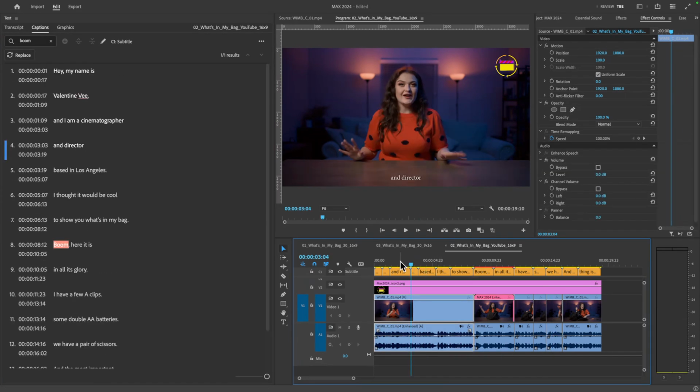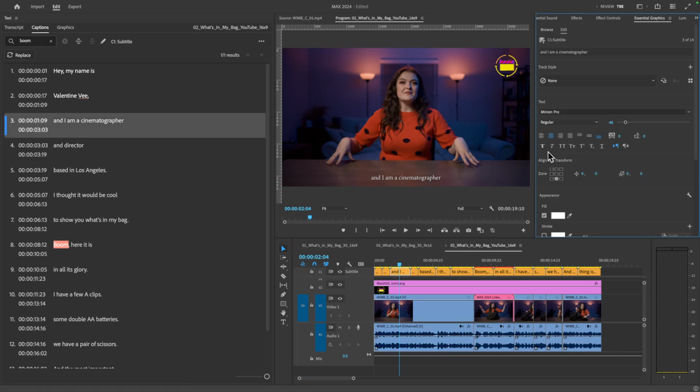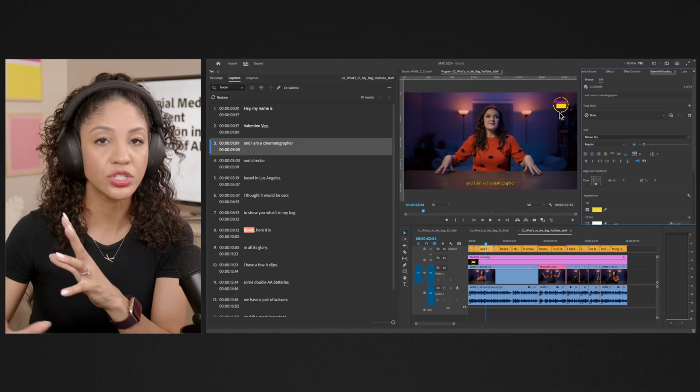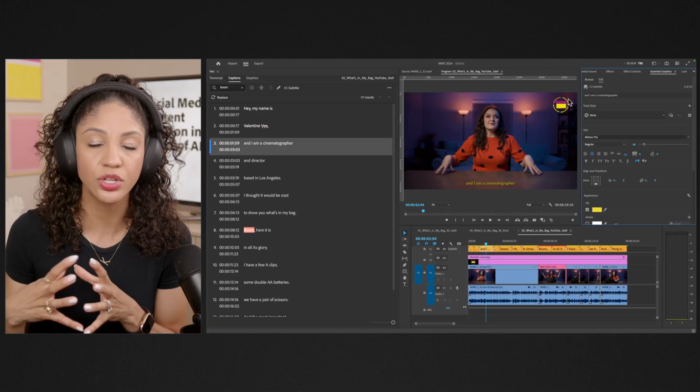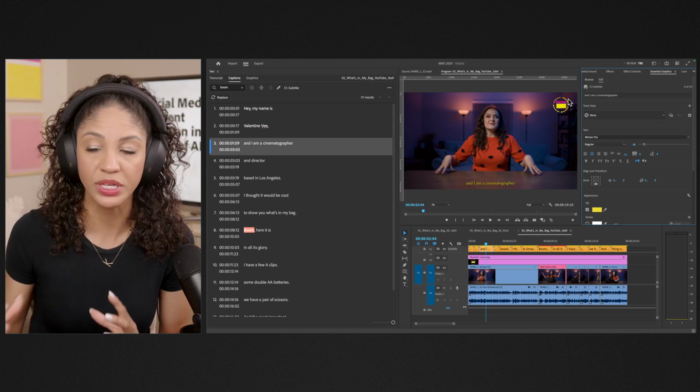But if I wanted to make any adjustments to these captions, I'm just going to double click the caption and it takes me to Essential Graphics. From here, if I wanted to change the color, let's say to match my icon from Illustrator, I'm just going to use the eyedropper tool and press OK. And now we're starting to align and build our graphics so that they look seamless and cohesive.